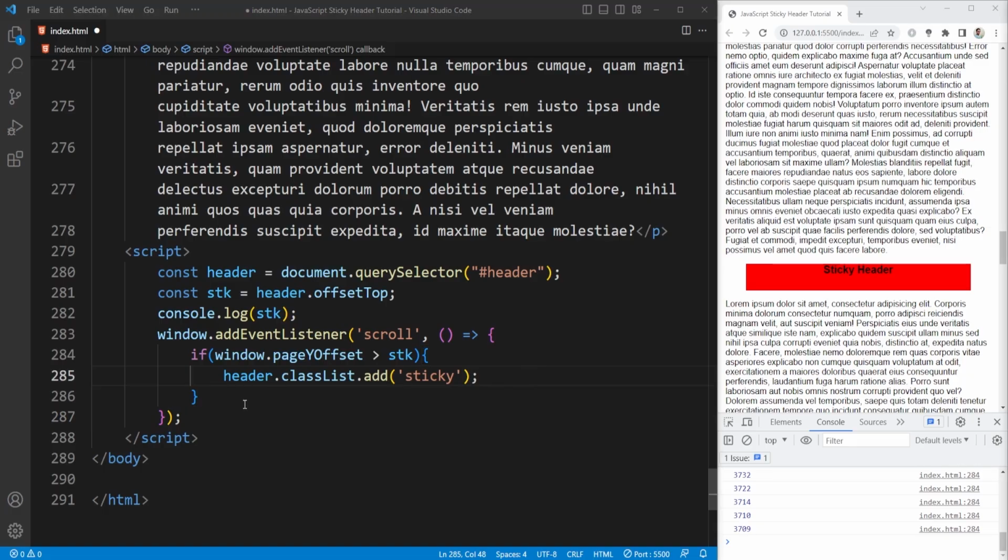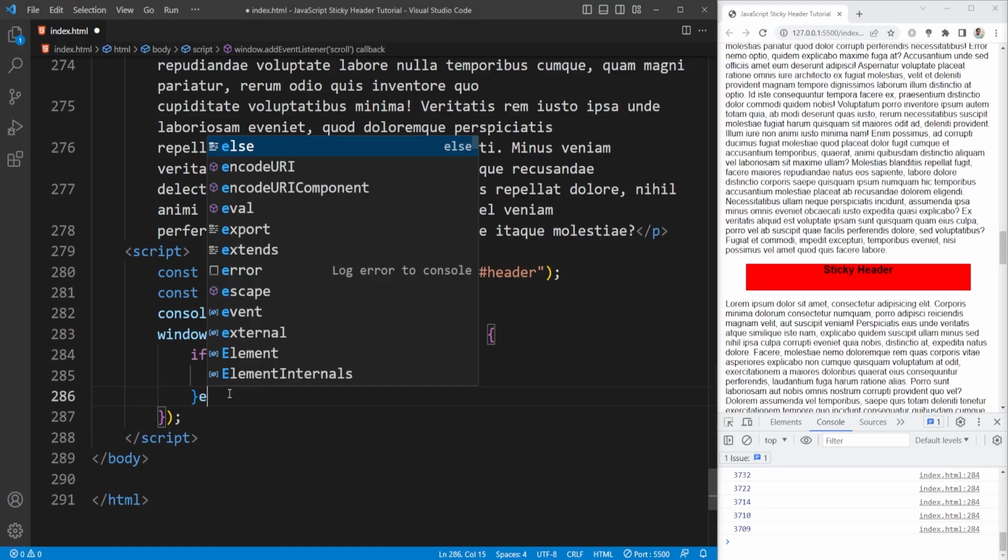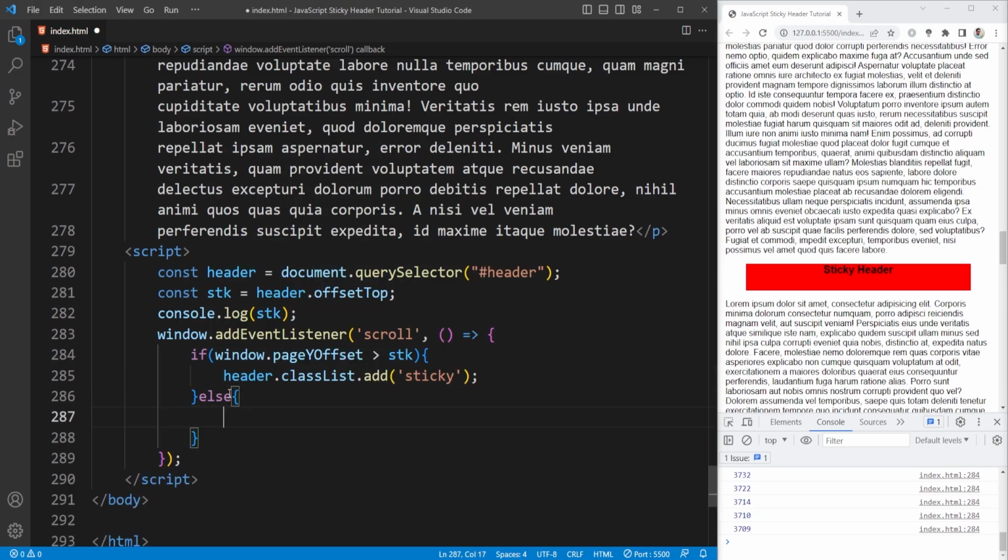And in the else part, we need to remove the class name if the condition is not true. So in the else condition, else inside the curly braces, and here I'm going to use the same line. So I copy this portion and I'm going to paste it here. This time I want to remove this sticky class. So I'm going to use the remove function. So I'm going to replace add with remove.